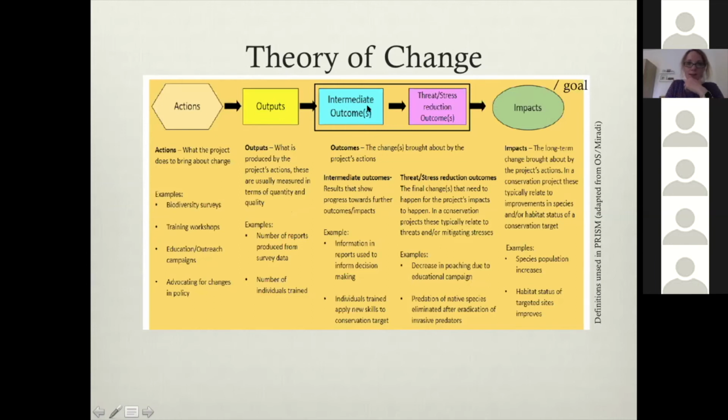Immediate outcomes are the changes brought about by the project's actions. For example, the information you got in the survey is now used in the reports to inform decision making, or these individuals who are trained can apply their new skills. And what does that mean for the threat, the original background threat? So for example, let's see here.